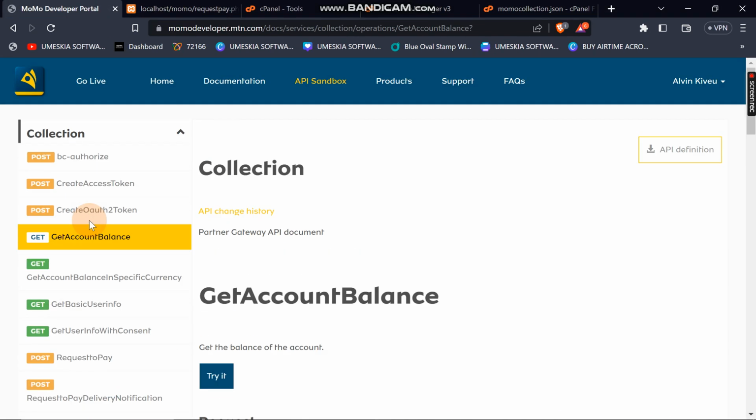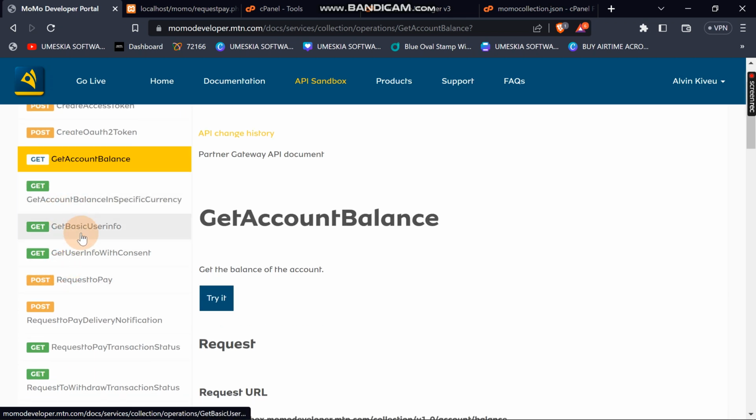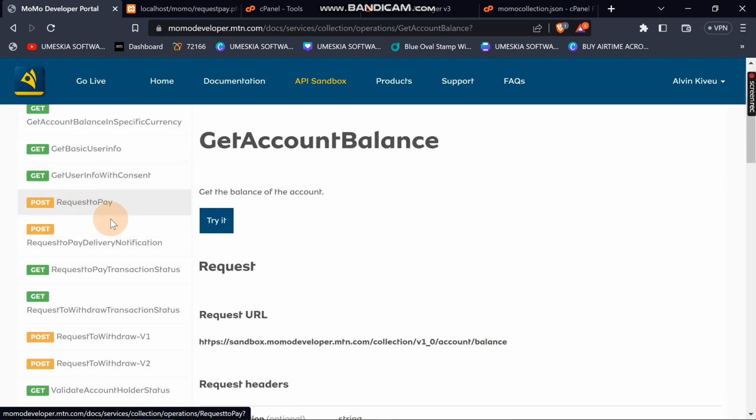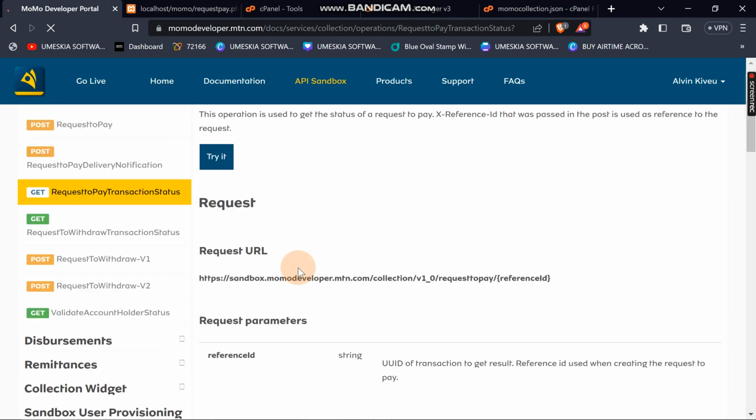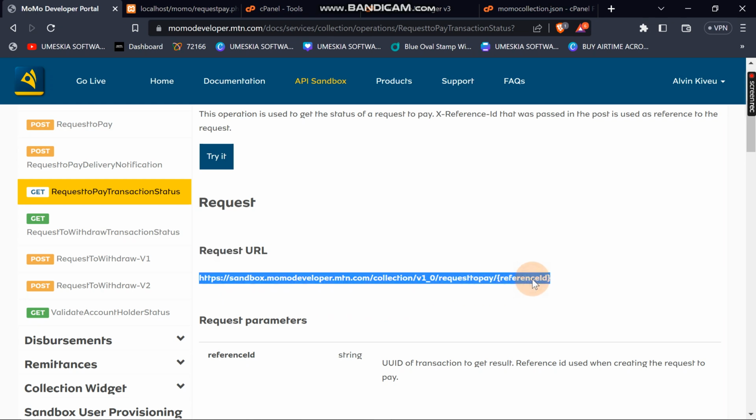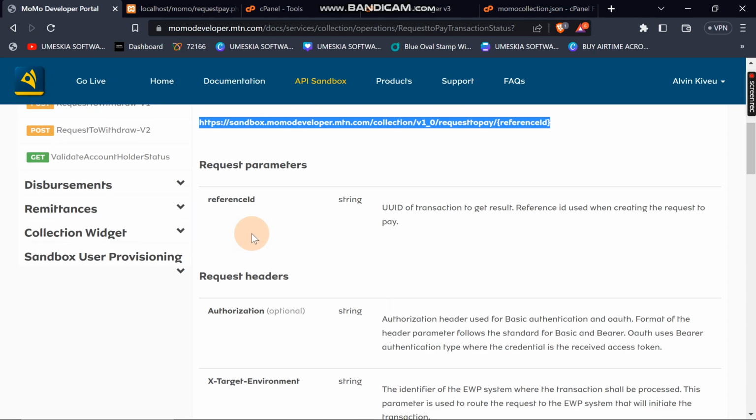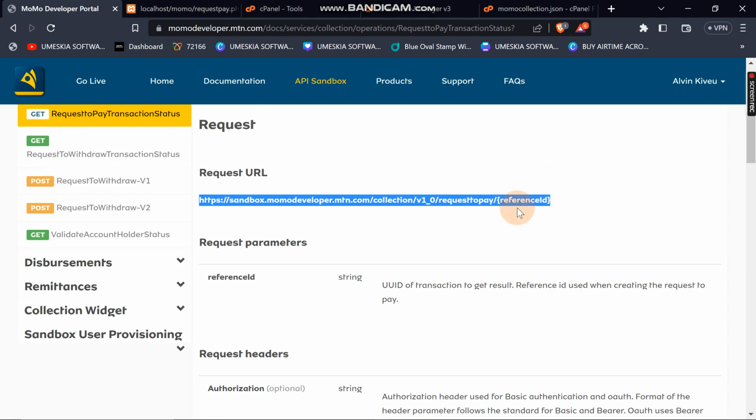You first come here to the documentation. You can see here on request payment, you can check request payment status, transaction status, which is here. You can access it using request pay, then request pay ID. So this is the URL. You just need to add the payment reference ID that you had after requesting for pay, then you can get the status.